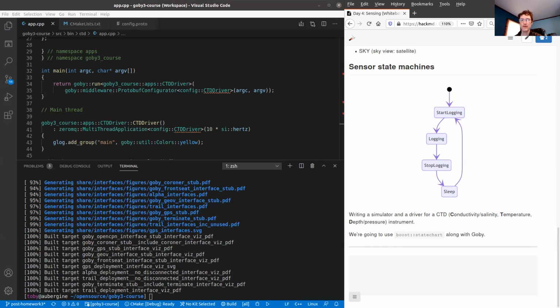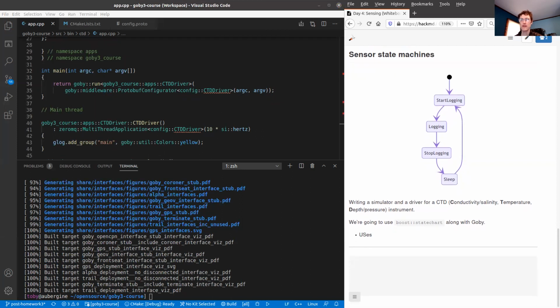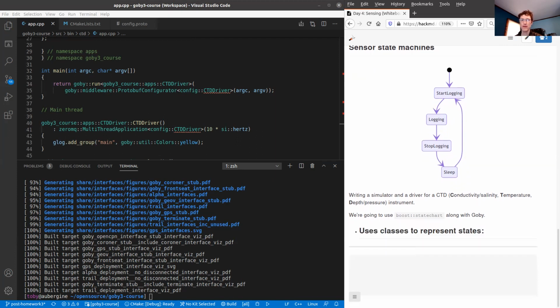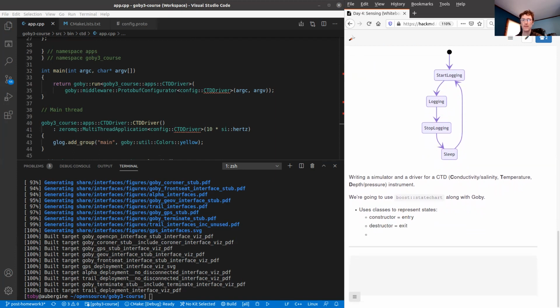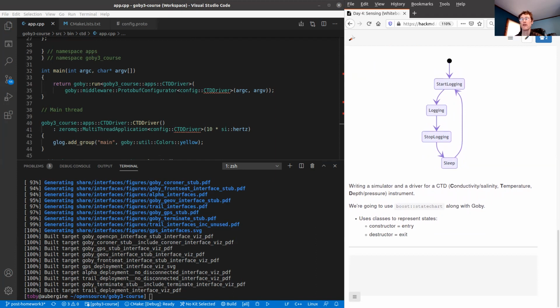And so Boost State Chart, for those of us who are not familiar with it, uses classes to represent states. And this has a nice mapping: the constructor is the entry action, and the destructor the exit action. And this kind of design allows us to fairly easily add and remove states, because I could just stick another state in between these two, and I don't have to rejigger an entire table, like those table-driven state machines or anything like that.